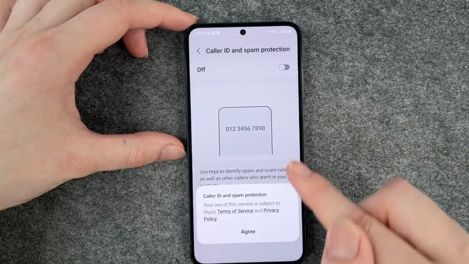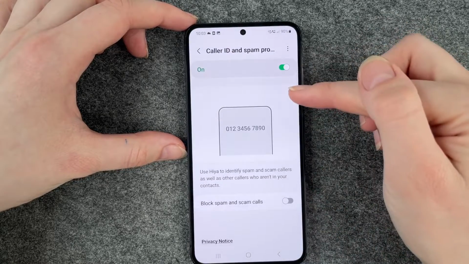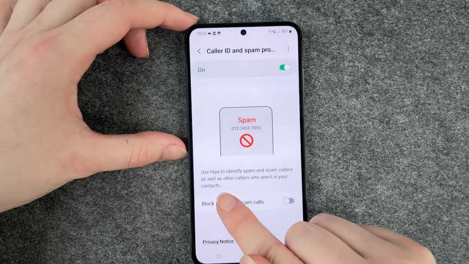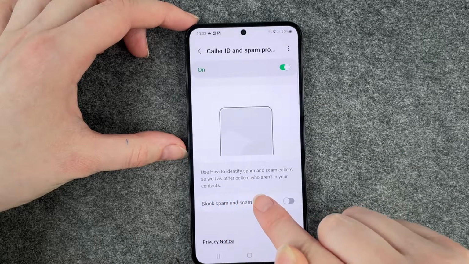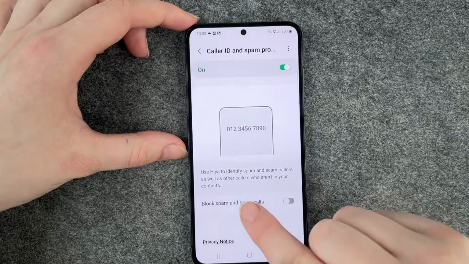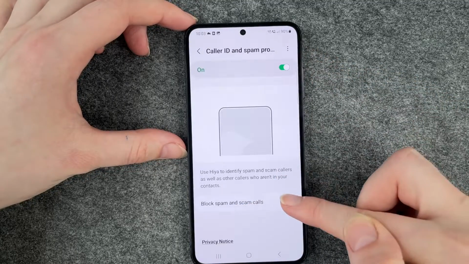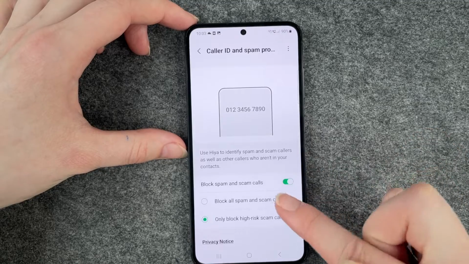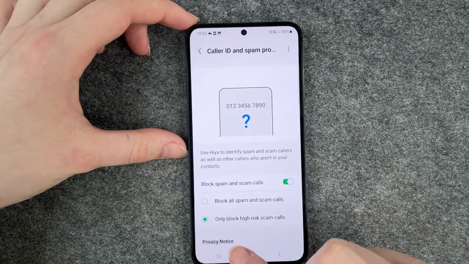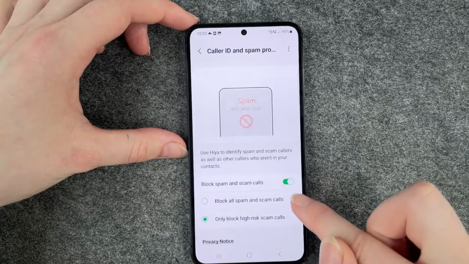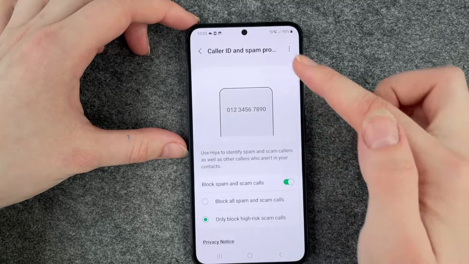You can click on that and say agree, and then the phone uses Hiya, I guess, to identify spam and scam callers as well as other callers who aren't in your contacts. So that's enabled. You can enable this as well. Block all spam and scam callers, only block high-risk scam callers. So you have a few options you can make here.